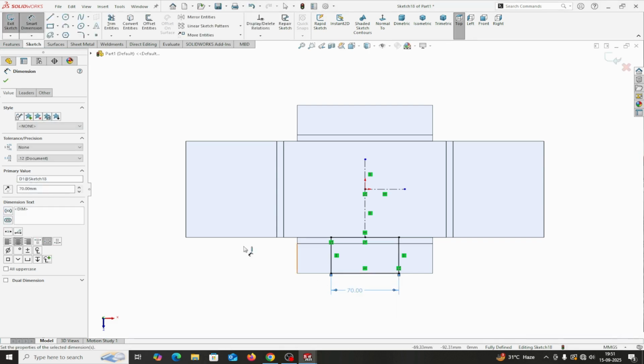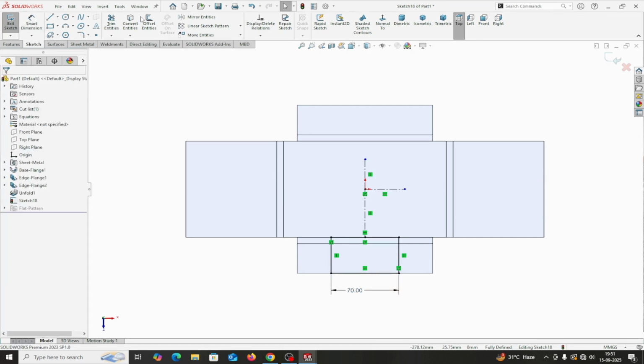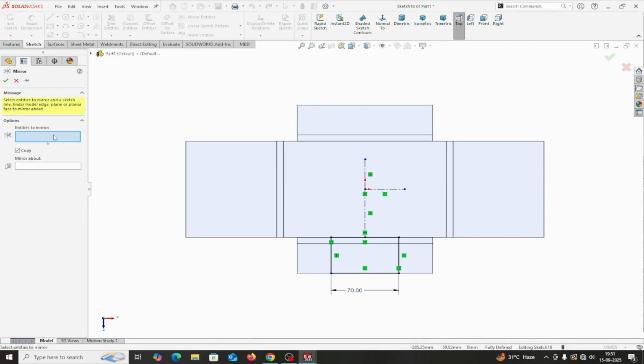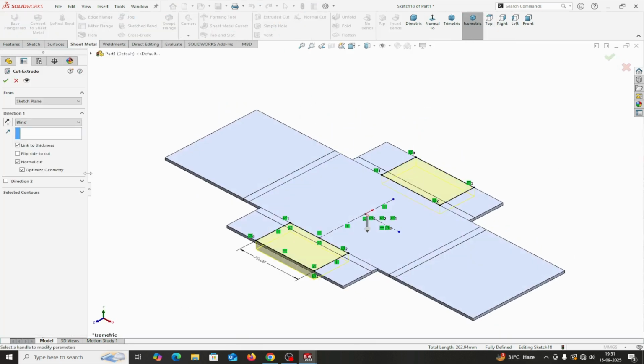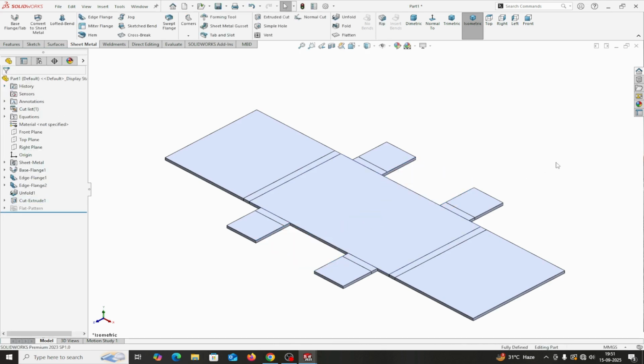Okay. Now I mirror it. Mirror entities, select entity, this one. Make sure copy is checked. Mirror about this line. Now sheet metal, extruded cut. Blind, link to thickness. This should be checked. Blind, link to thickness. Okay. This way you cut.